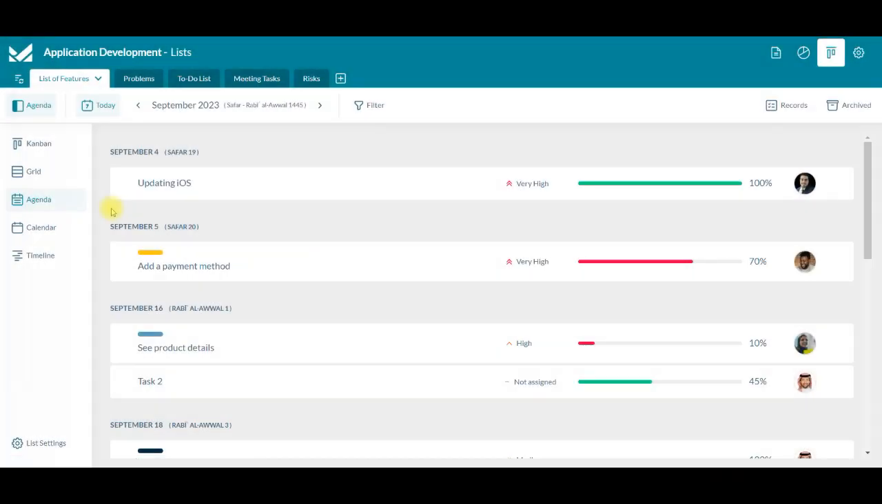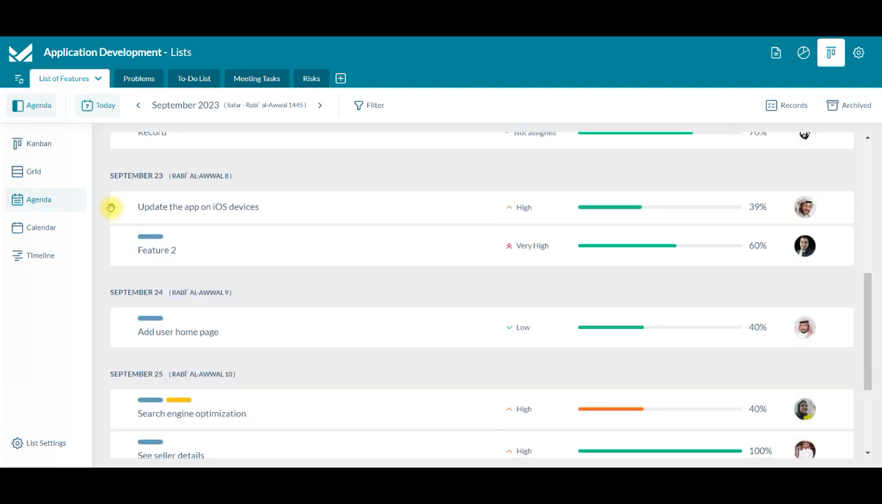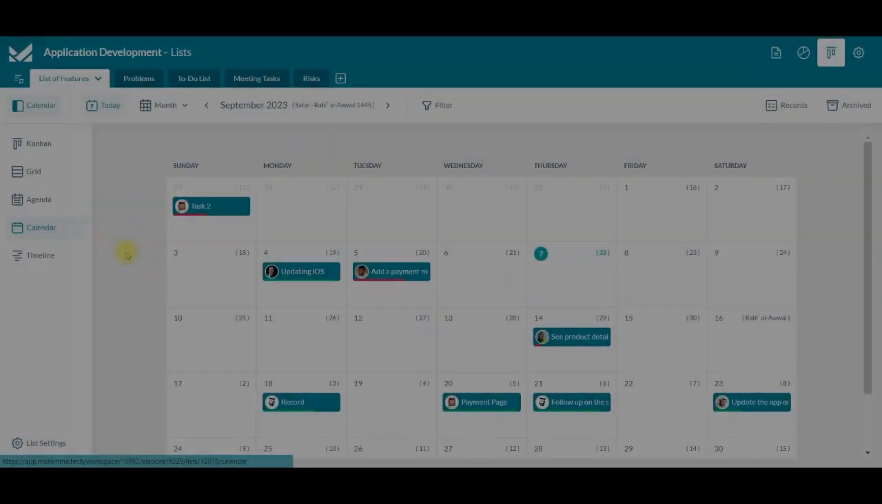Mohimmatech also offers an agenda view where you can track the deadlines on a monthly basis. It allows you to focus on the current month. Because sometimes you get lost in the big picture and forget the upcoming deadlines, so it allows you to focus on the ongoing month.